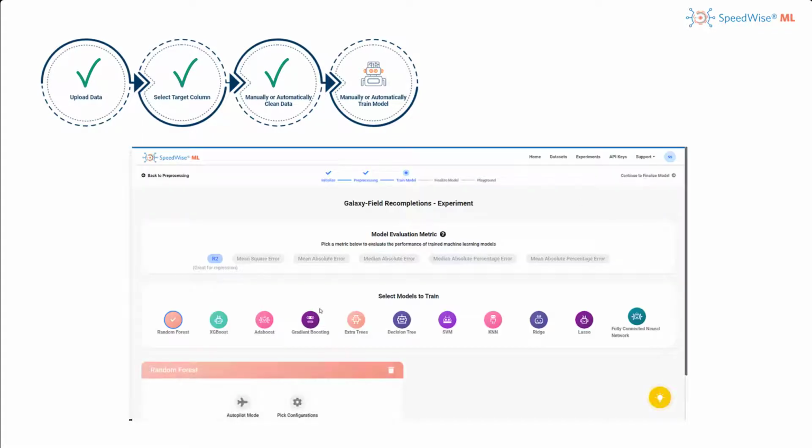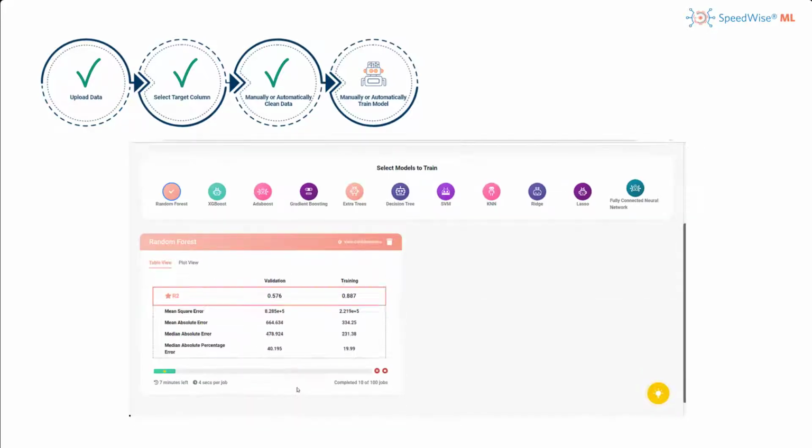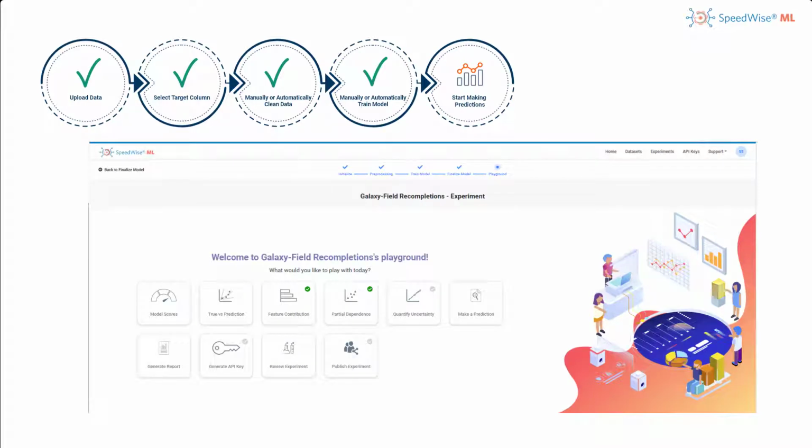Now I'm ready to move to the fourth step, which is to train a model. Similarly, I will use the autopilot mode to train the model. However, there is a manual option for more advanced users. Great! Now my model is trained, and I'm ready for the last part of the experiment, which allows me to access the model and make predictions on the playground page.